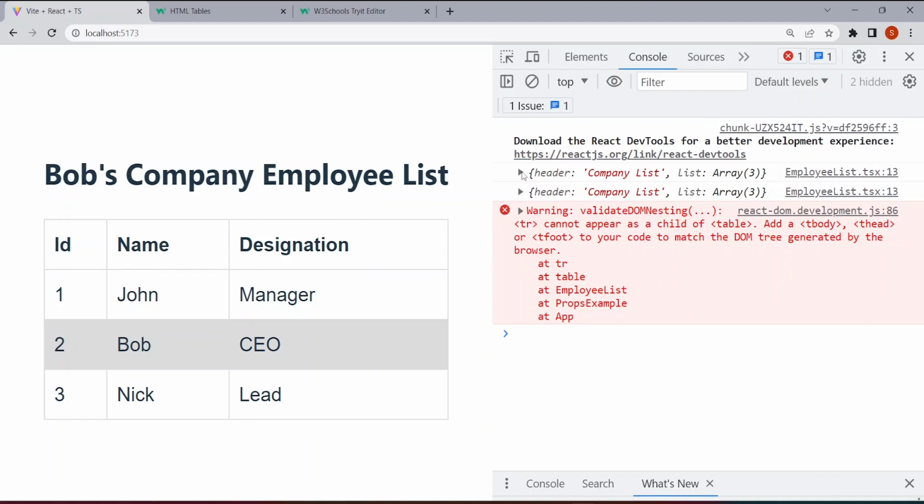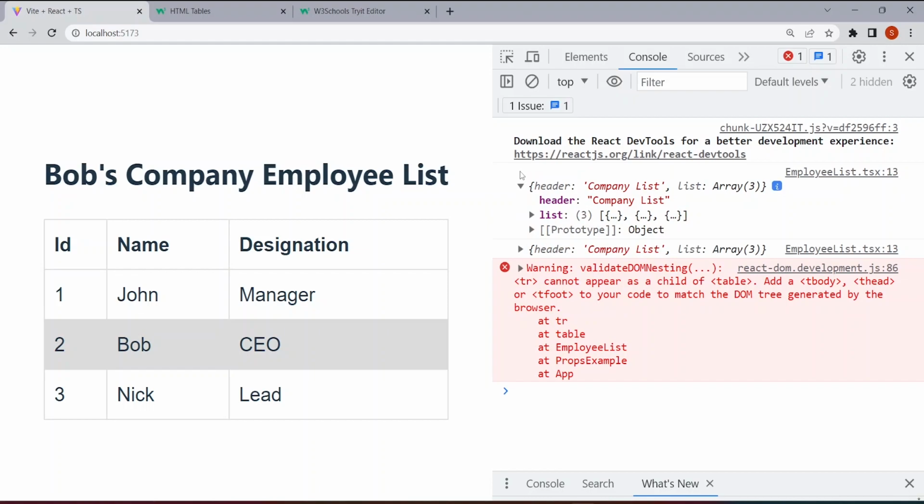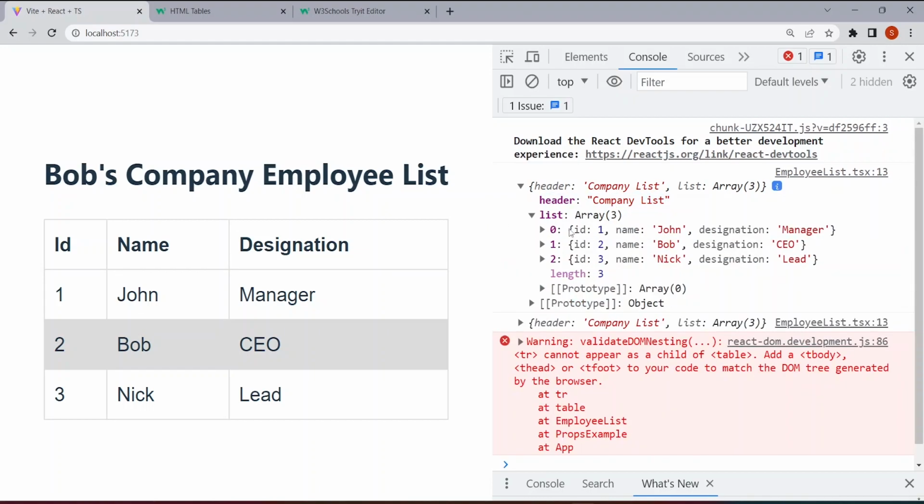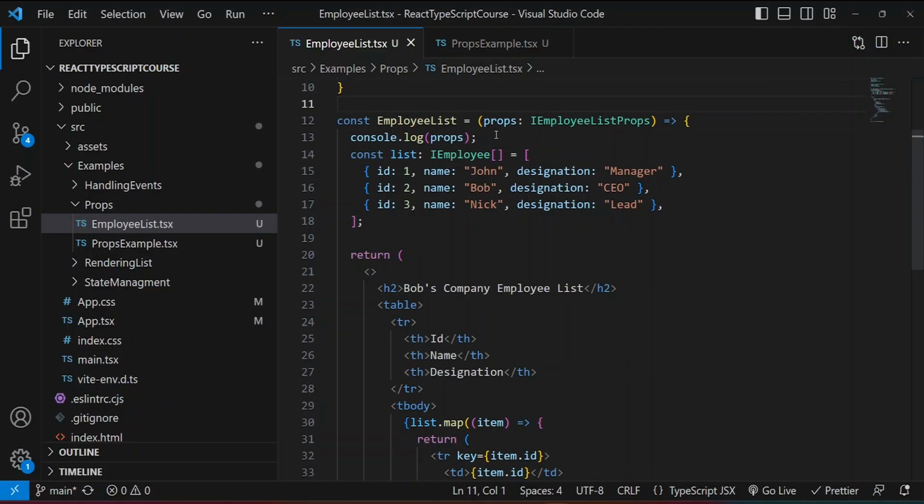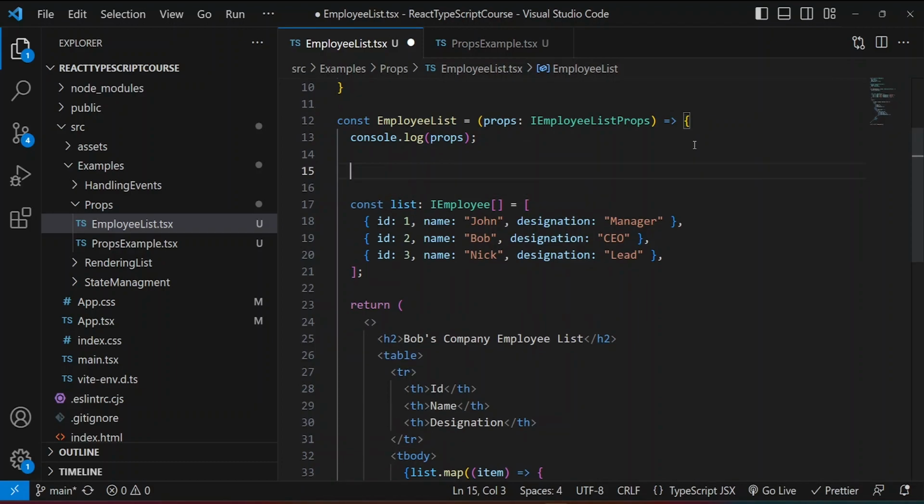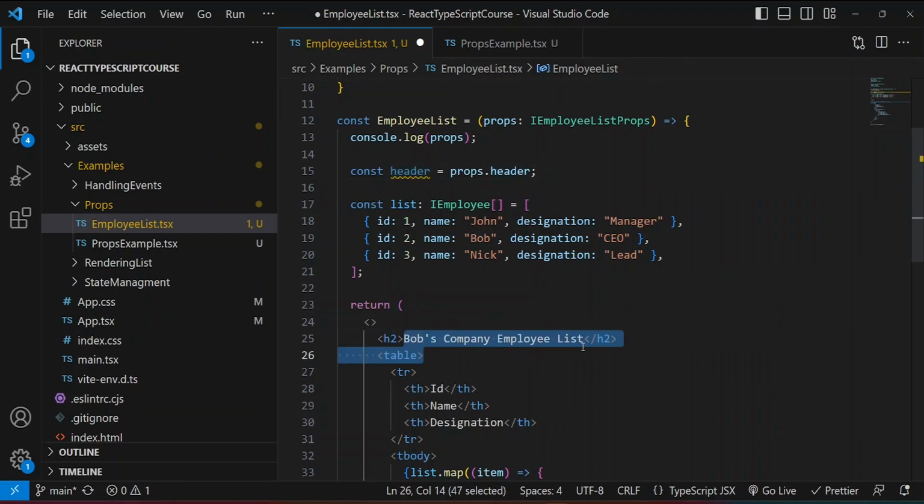Now you can see here we have the console.log of props, and in props we have here header and list, whatever we have passed from the parent component. Now let's use this one. To use this, we can take the header and assign it to the variable, const header equals props dot header, and let me use this header at this place.